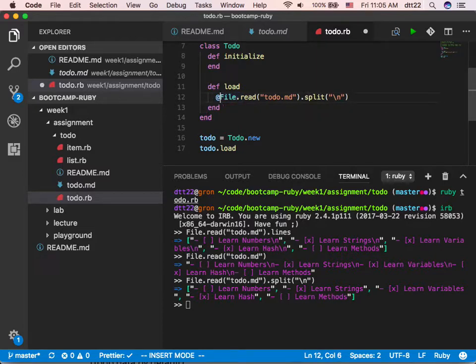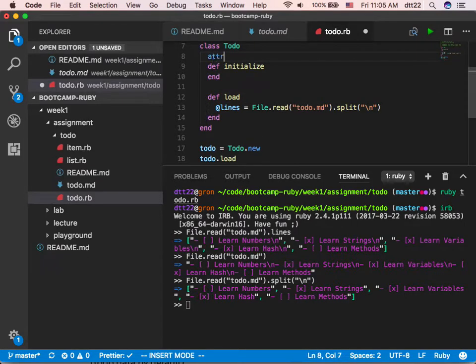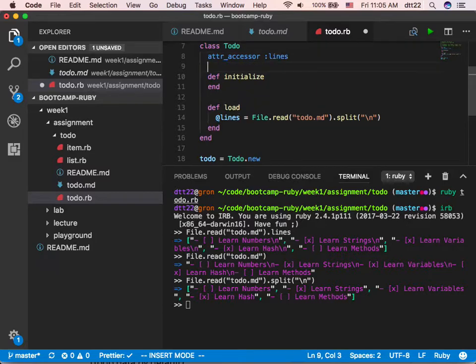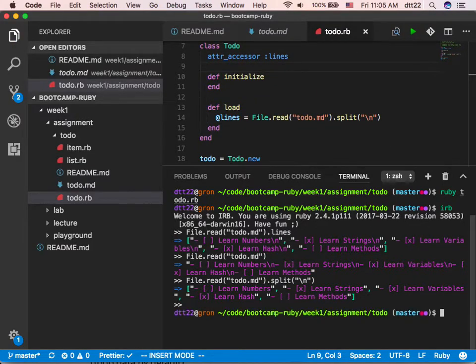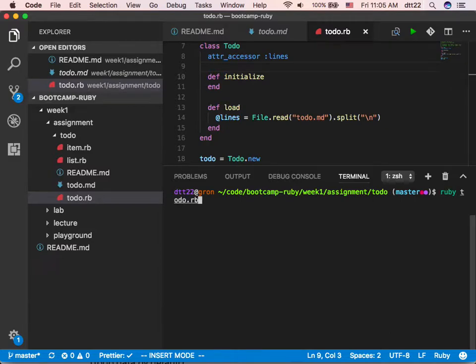So now I can store it as lines, shouldn't I? Oh, so when you do load, I store these into lines. All right. So for now, I will give you access to lines so we can play with it.